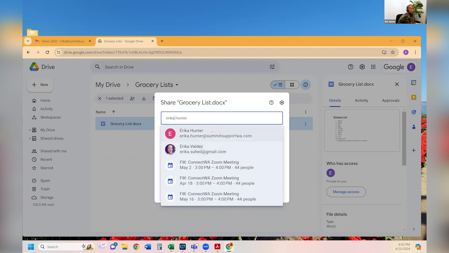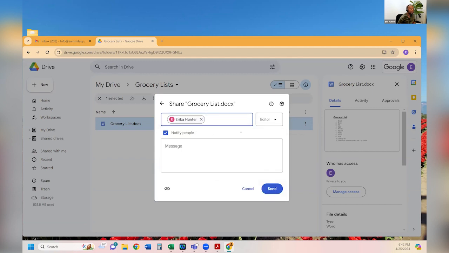This is her business email. And then it gives me an option. What type of access do I want her to have to this document? Do I want her to be an editor? So editor would have full access. They can delete it. They can move it around. They can change the document. They can do whatever, just like you can as the owner. So that would be an editor. So this is essentially full power.